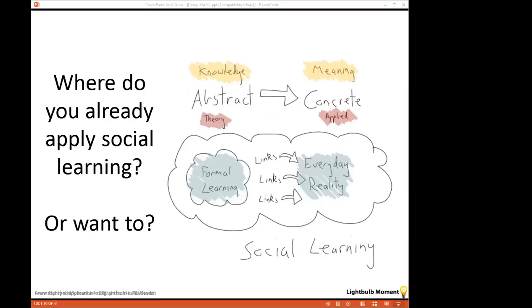Let's have a think. Where do you already apply social learning? Or where do you want to? So think of your clients, your training sessions that you're delivering, whatever it is that you're doing already. Where is it that you're doing this already? Or where do you think, oh, I really want to do it on my program that does such and such? So what are you thinking? With this social learning theory that we're talking about, where are you doing this already? And where would you like to?